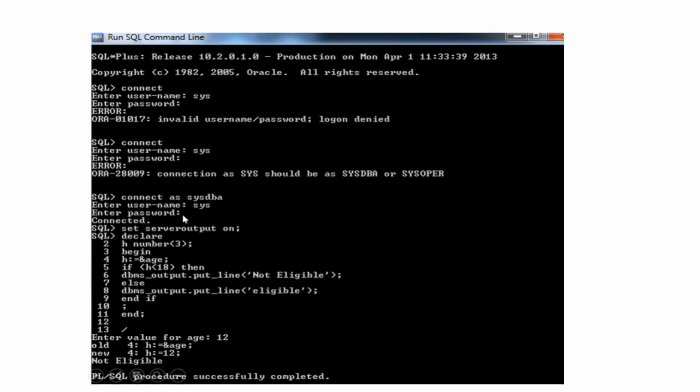This is how we are going to start this PLSQL program. As soon as you connect to the database, you have to give your username and password again. Once it is connected, you have to use set serveroutput on. Then you type the program, and once the program is executed, these are the outputs you get.